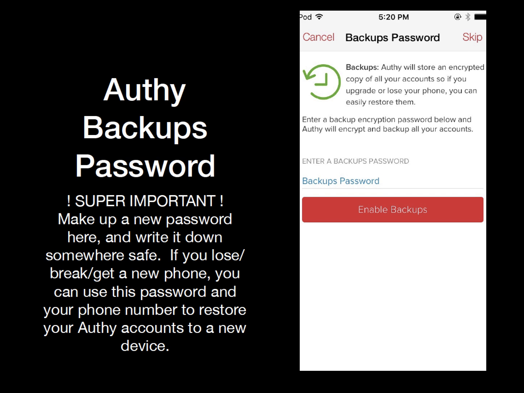If this is your first time using Authy, they're going to ask you to set up a backups password. And this is really important. You can type any password in here you like, just write it down and save it somewhere safe, and then put down next to that this is your Authy Backups password.